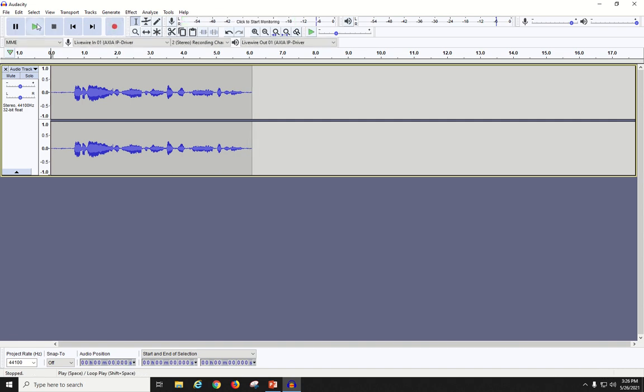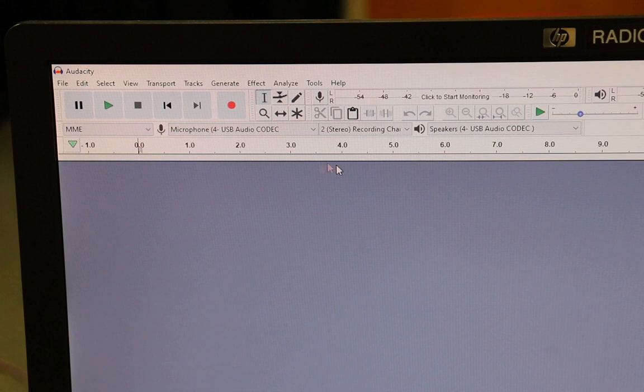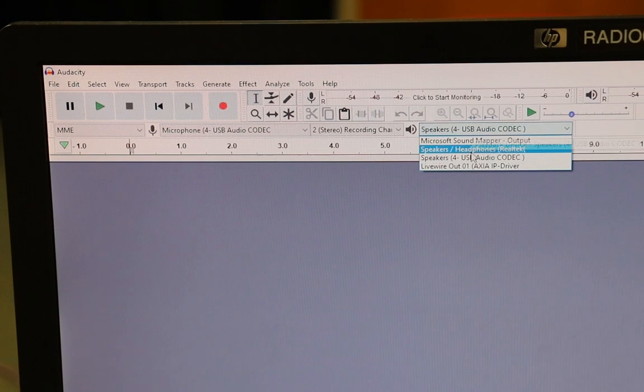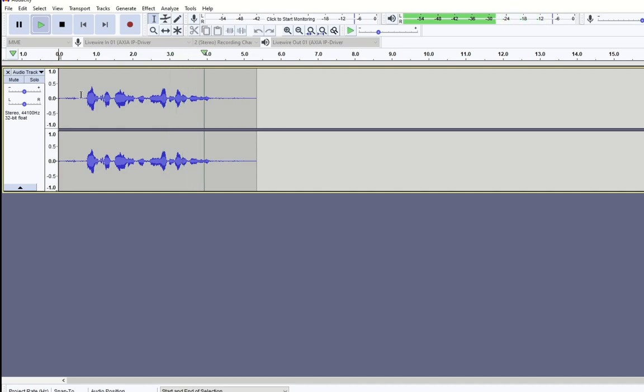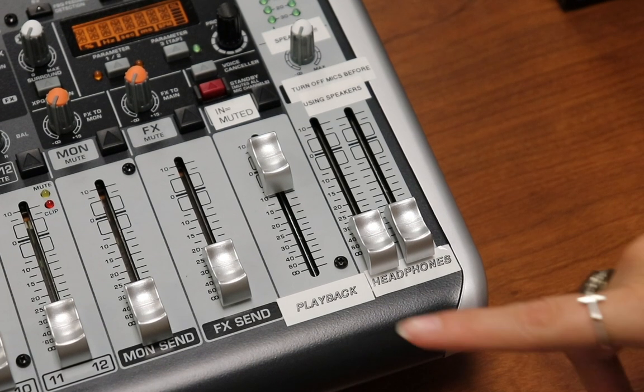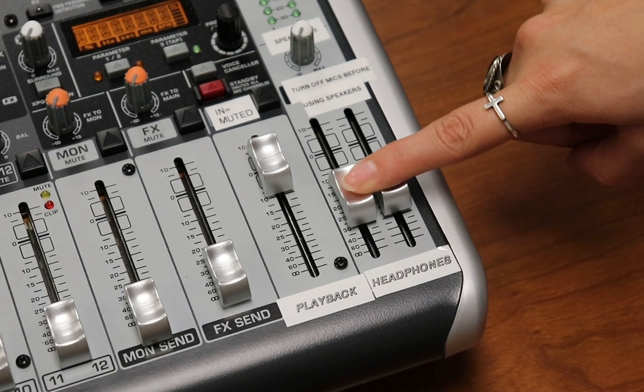If Audacity does not seem to be recording anything, make sure that the microphone 4 USB audio codec is showing as the recording and playback device. After you've completed your take, you can listen to the playback of the recording by using the mixer to enable playback. Raise the fader marked playback, and make sure your headphones fader is up as well.